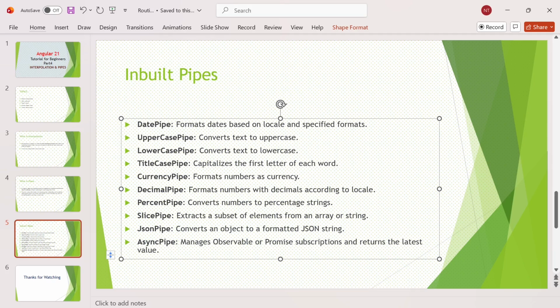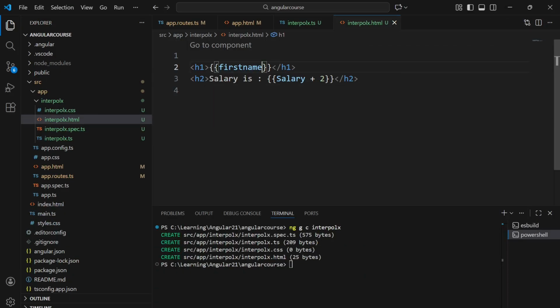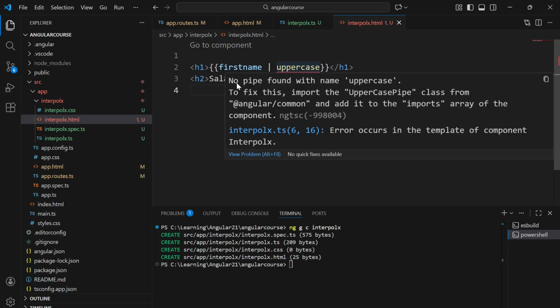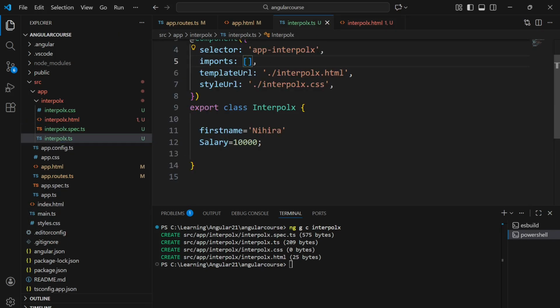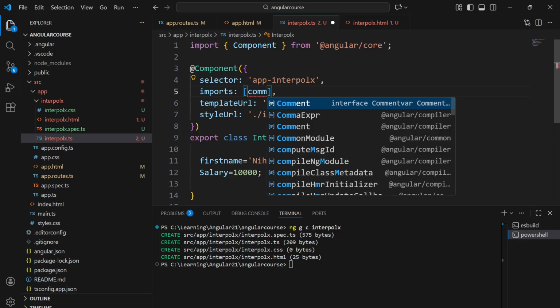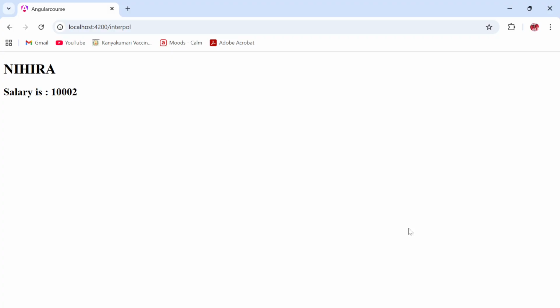First, we can start from the easiest thing. This is UpperCase. The pipe syntax is this one. Then we have to mention our pipe name, UpperCase. See, we are getting an error: no pipe found with the name UpperCase. To fix this issue, import the UpperCase pipe class from Angular common. In this case, we need to inject one module in this import section, common module. See, it is changed into uppercase.